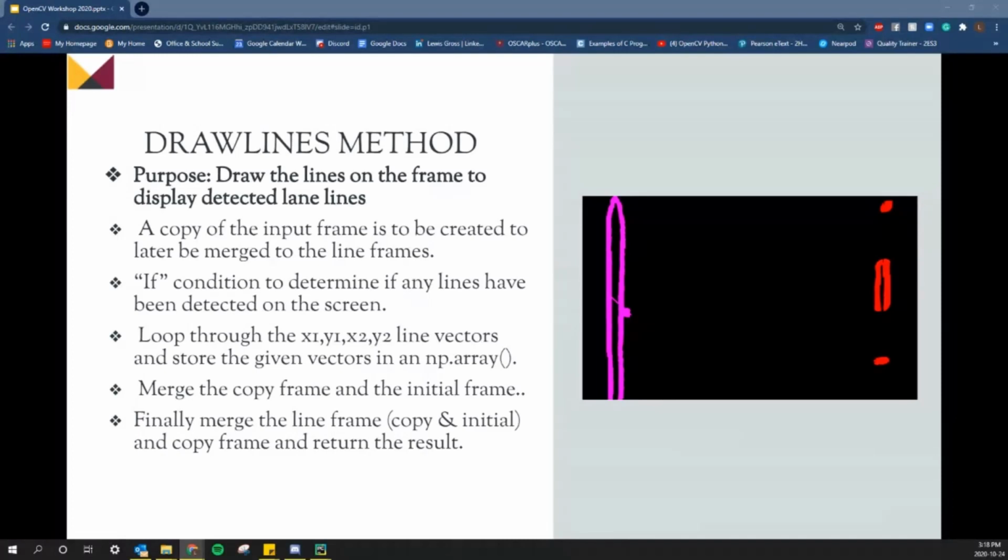Next, a basic overview of our draw lines method. We're first going to draw the lines on the frame to detect the lane lines, and that's the purpose of it. First we're going to define a copy, which is to be drawn on and then merged to the final frames. We're then going to use an if condition to determine if any lines have been detected on the screen.